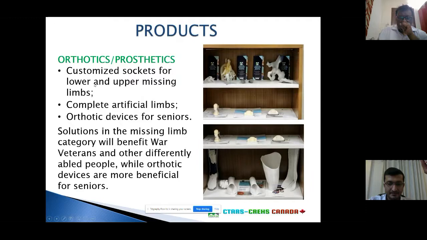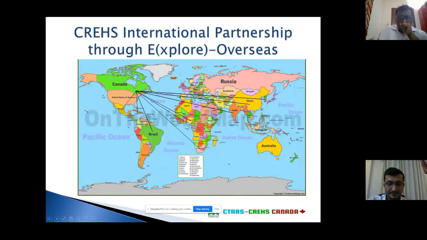Products in prosthetics, continued: customized sockets for lower and upper missing limbs, complete artificial limbs, and orthotic devices for seniors. Solutions in the missing limb category will benefit war veterans and other differently abled people, while orthotic devices are more beneficial to seniors. Now, we are not thinking just locally, as you can see in terms of our collaboration with STARS. We have an EXPO, the overseas division, and we are looking at different parts of the world.